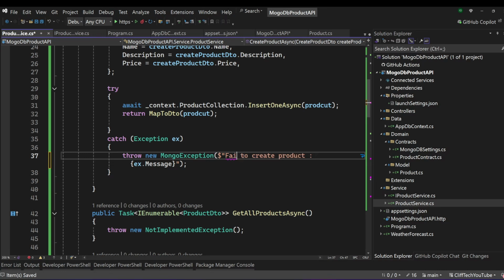Okay, so that is it. So the next thing for us to do, fail. Let's write the fail wall, right? Fail to create a product. Fail to create a product. Oh, what is happening? Okay, failed. Okay, we need to add E here.